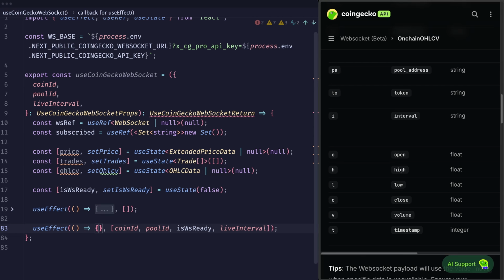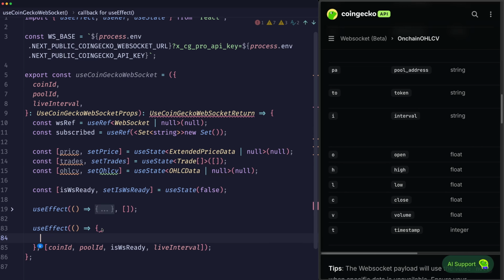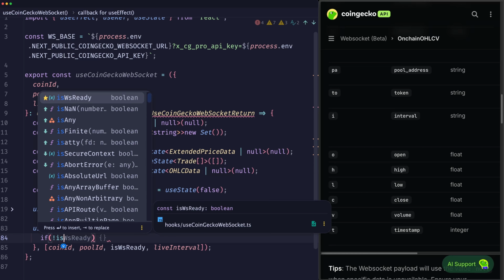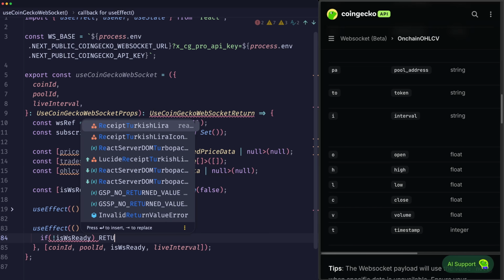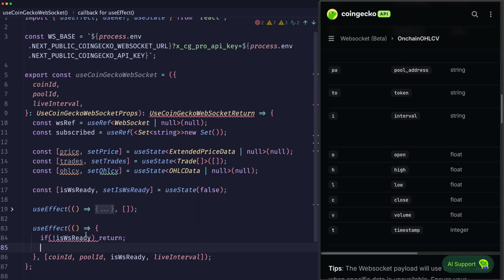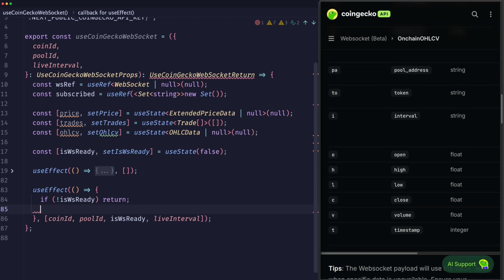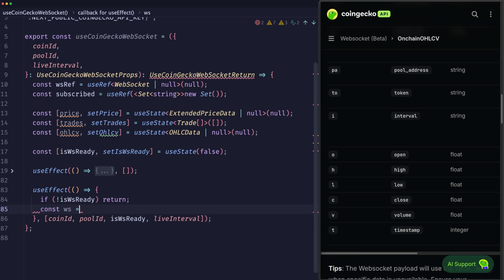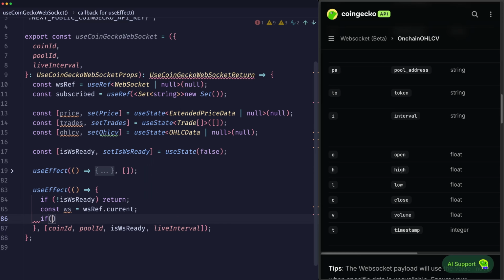Okay, so with that in mind, first things first is that we've got to check whether our WebSocket is ready. That's what we've done in the previous useEffect. So if not isWsReady, we simply return or exit out of the function. Then if it's ready, we can actually create a new instance. So ws is equal to wsRef.current. And then if no ws, we also return. But at this point, it really should be here.